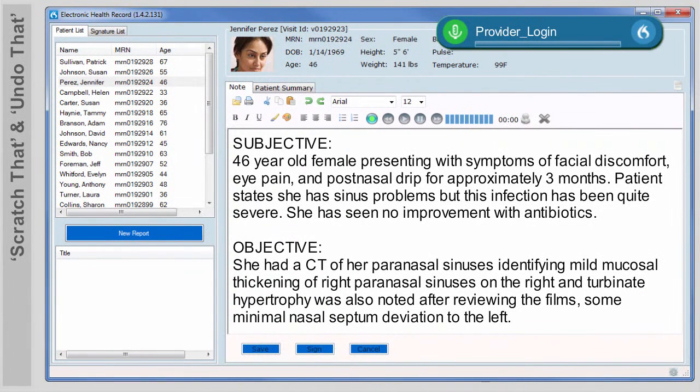Undo that works like the undo button. You can use it to undo actions. Select she through antibiotics. Delete that. Undo that. As you can see, scratch that deletes the last text that was just dictated, where undo that undoes the last action. Remember to use scratch that for dictated text and use undo that for actions.